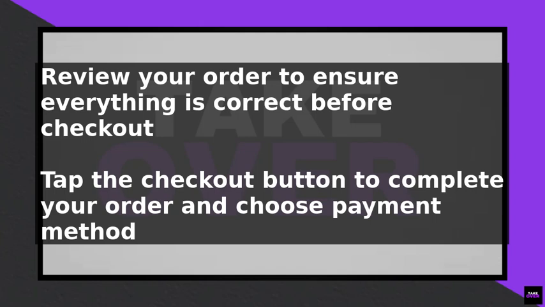By following these steps, you can easily add a promo code on the Walmart app and start saving money on your purchases. Always make sure to read the terms and conditions of the promo code to understand any restrictions or limitations. And do not hesitate to contact Walmart customer service if you have any issues with applying a promo code.